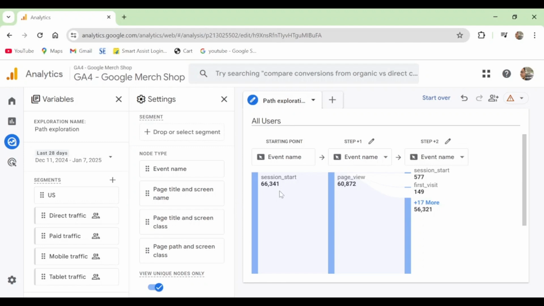So 66,341 people started their journey on your website, out of which 60,872 people viewed a particular page on the website. Okay, now what page this is is not specified.